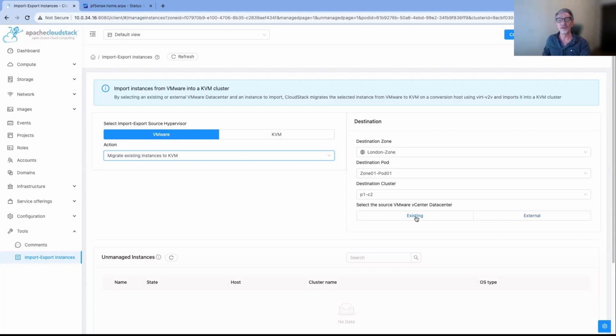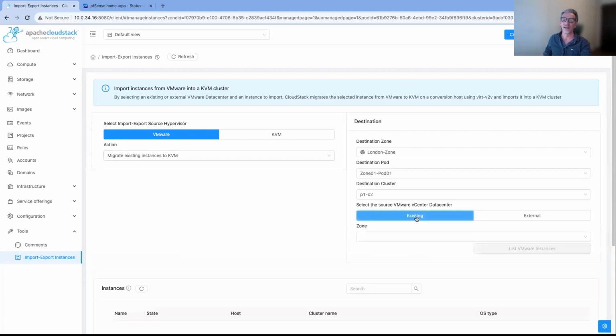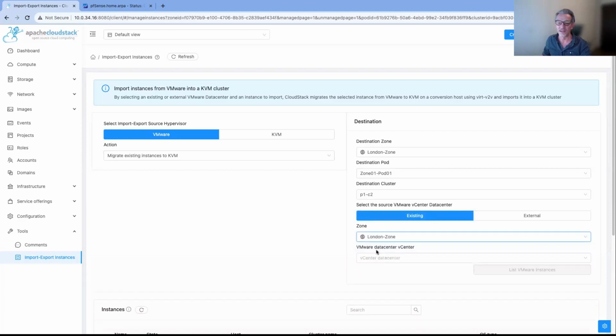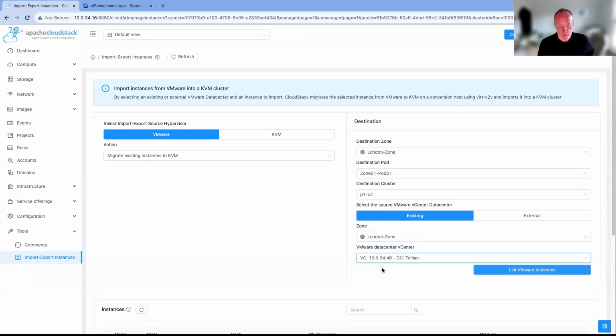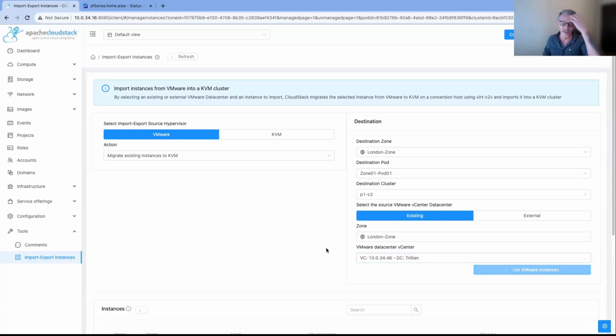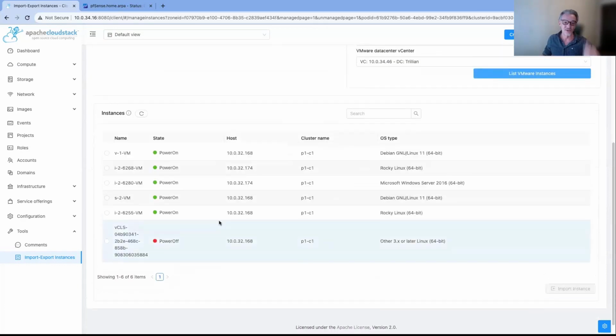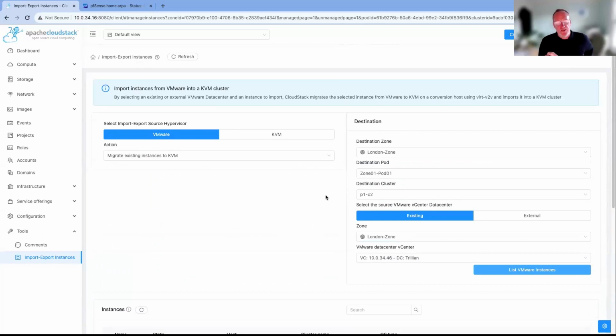For example, if I have a cluster configured and registered in CloudStack, I can select the existing cluster here. So I can select the zone, the data center, and ask to list the instances. The instances will be here. So they're instances that are already managed by CloudStack.